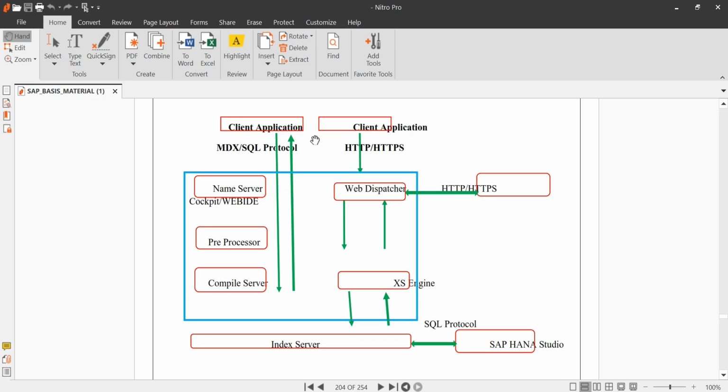On top of the HANA database, you can install any application, whether it is an SAP application or a non-SAP application. It is not mandatory to install only an SAP product. HANA is SAP's database, but you can install any third-party application on top of it. HANA is just a database. For any application, you can use it.